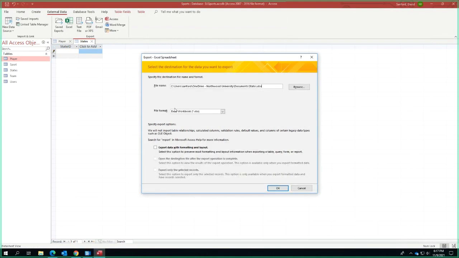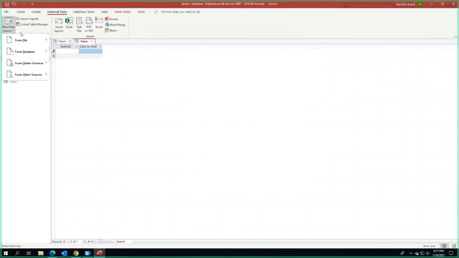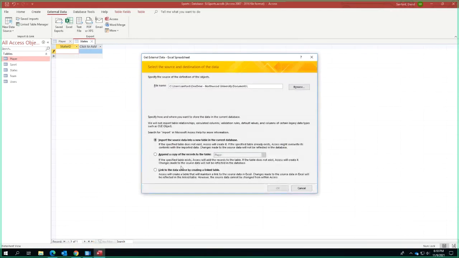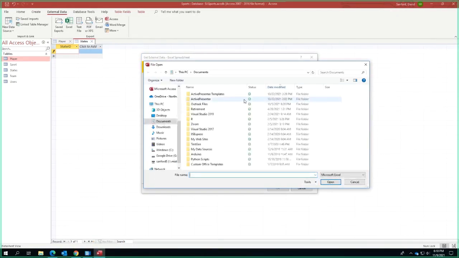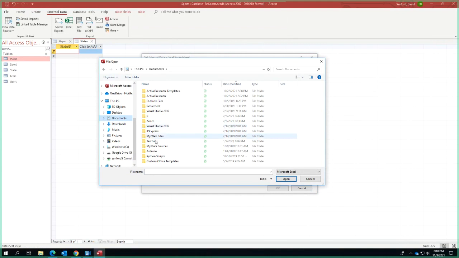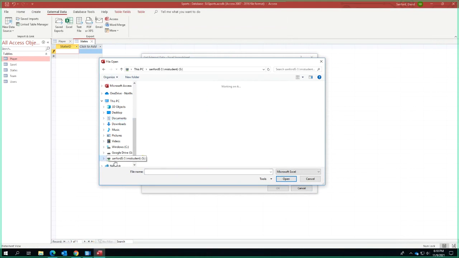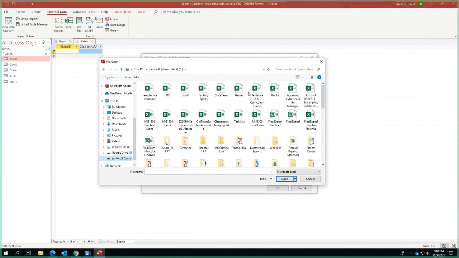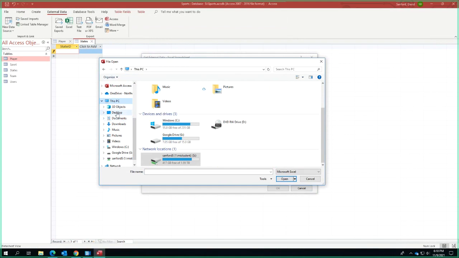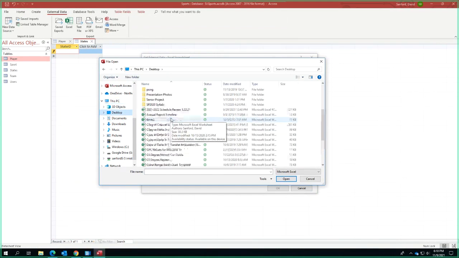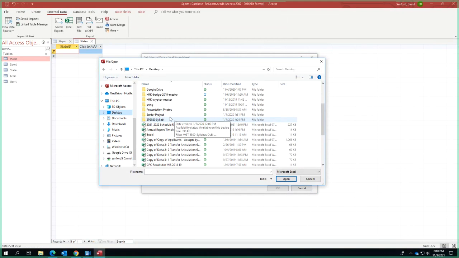So, new data source from file, Excel. There we go. I want to browse. Where did I put that just recently? Is that right in here? Not there. Where did I save that? Someone tell me. Can anyone tell me? Someone said it's in documents?